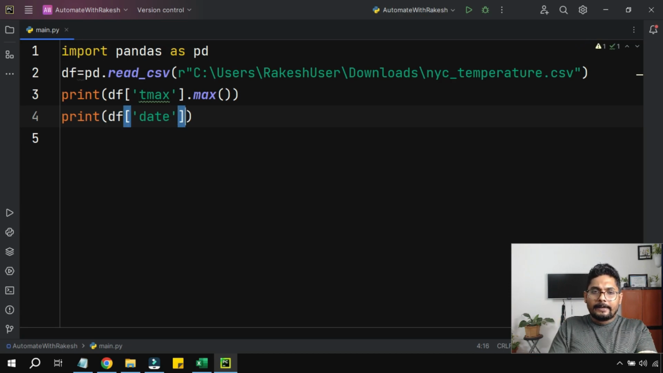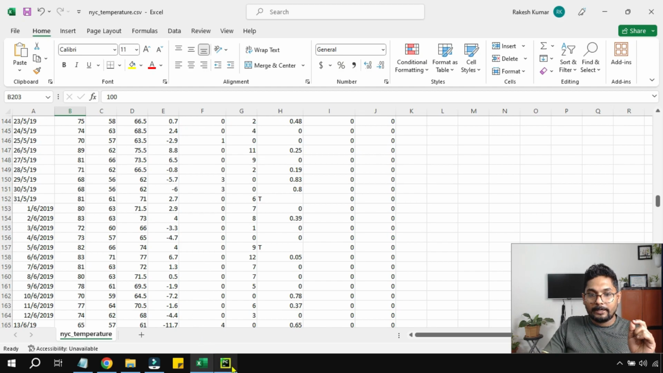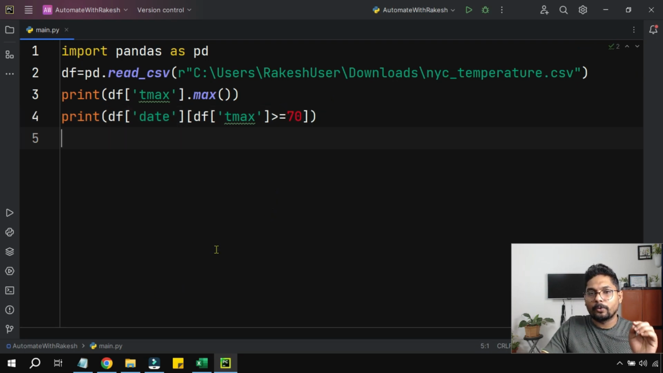Okay, fine. Now there is a condition. The condition you will write in the next square bracket. So what is the condition here? The maximum temperature, which is there in the T max column, should be above 70 Fahrenheit. Now how to write this? Again, it will follow pretty much the same set of syntaxes. So df, and I'm going to say T max. Here there is a condition. I need T max, but the condition is it should be greater than or equals to 70.